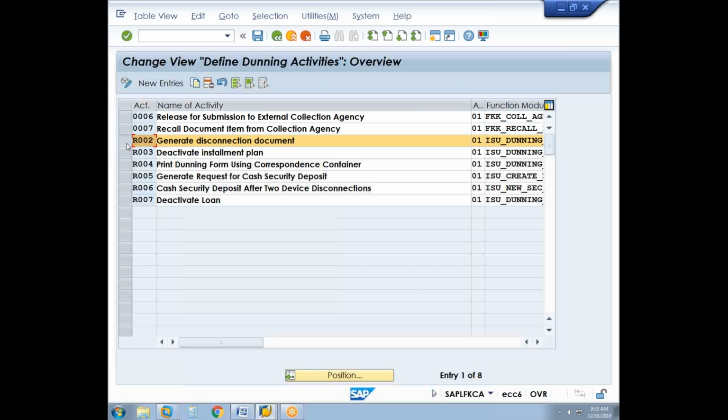But R006 will happen only when the devices have been disconnected twice. In the historical data, once the disconnection happened, then the customer resumed the operation. Again, the second time also the disconnection happened. The third time we are saying the customer has to pay the cash security deposit. Otherwise, straight away generate a request for cash deposit at any of the levels, not linking with the device removal or device disconnections.